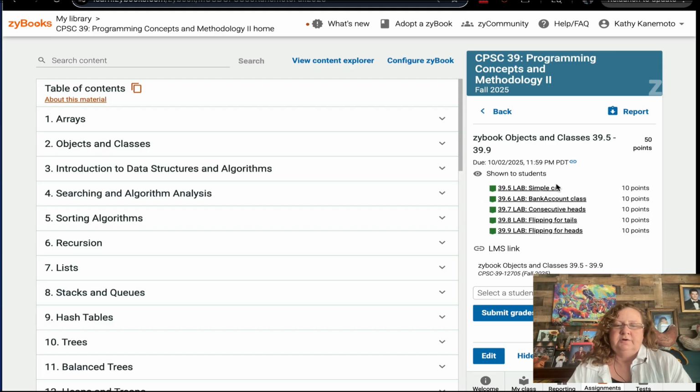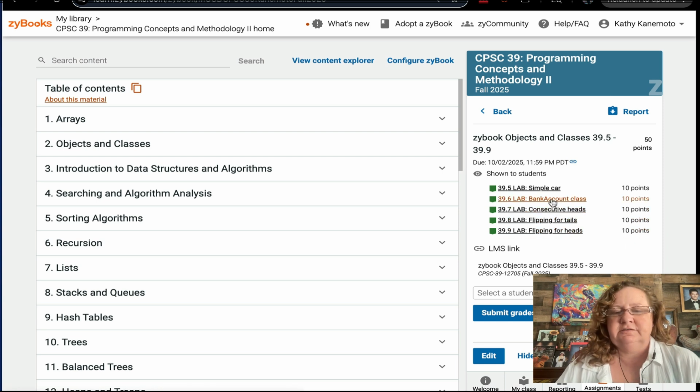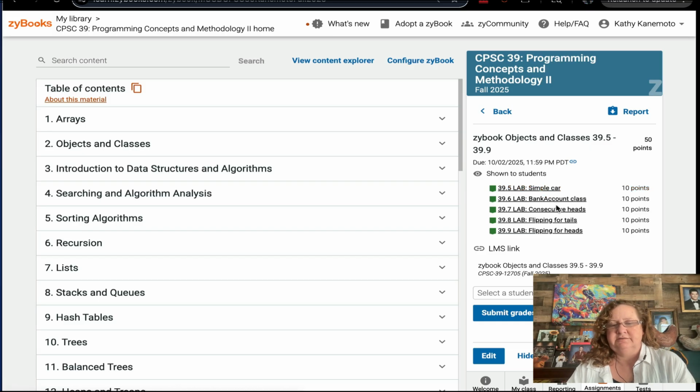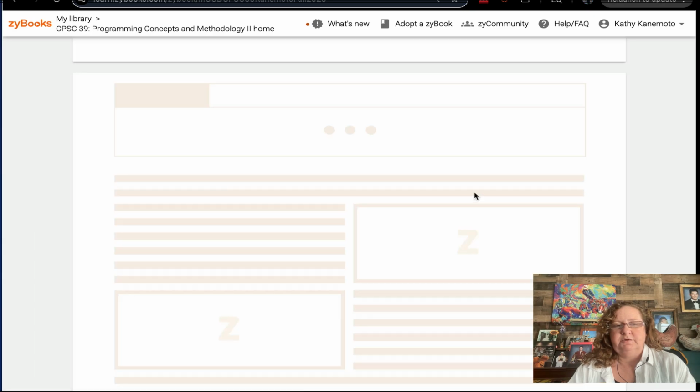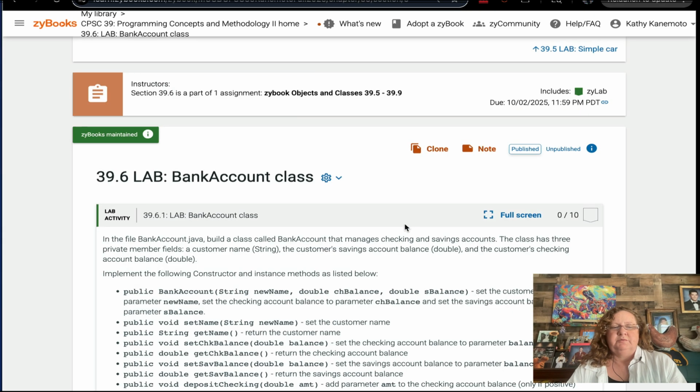All right, so here's our 5 labs. These 3 are kind of like together, and so let's do the bank account class, and then you'll have the simple car class, and then these 3, remember they are related, to do. So I'm going to open up the bank account class, and remember to follow the instructions, and it will tell you and help you out in some of the methods that you need to create these classes.